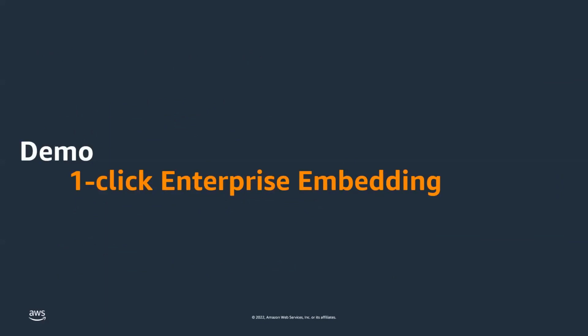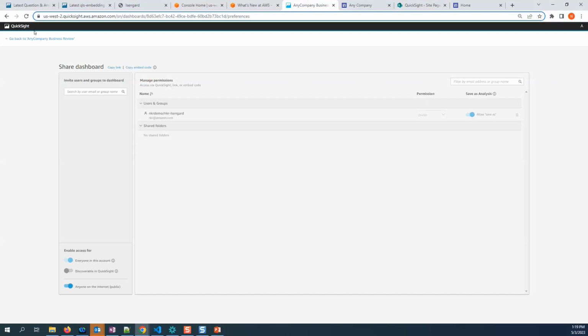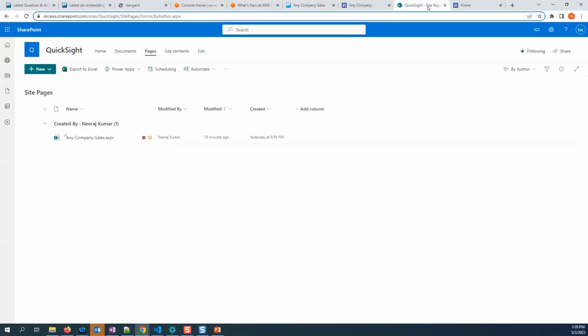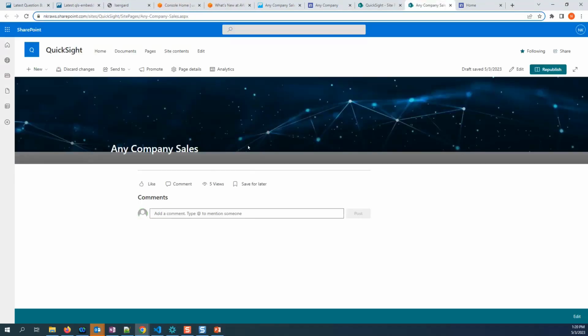Let me demo how you can embed QuickSight content into your SharePoint portal, which is another example we are going to take for one-click enterprise embedding. With that, you can share with your enterprise users in just a few clicks. Let me switch to my demo. Going back to my QuickSight account, I can see a couple of dashboards. I'm taking this AnyCompany Sales as an example. And I have a SharePoint site, which I can open up now. When I go into it, I can embed the content here.